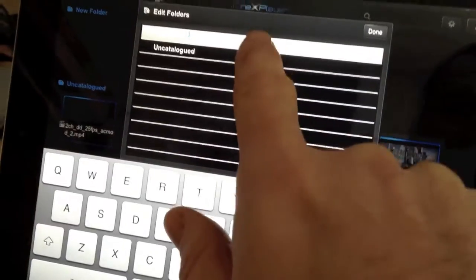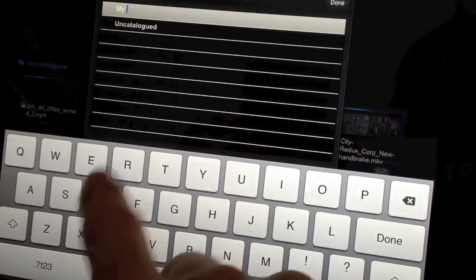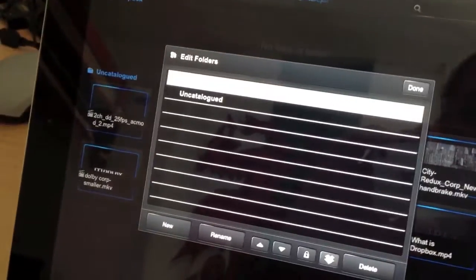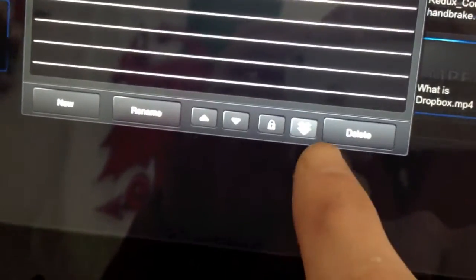I'll just call mine my Dropbox and done. So that's an empty folder. So next part is that we need to select the Dropbox button.